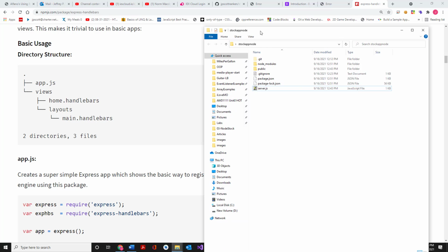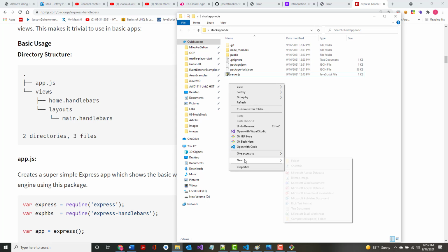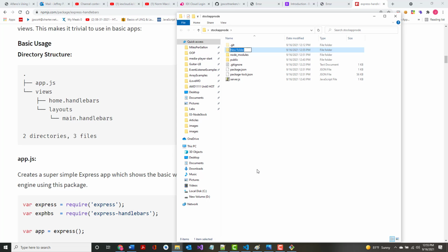You can do it any way you want. What I'm about to do, of course, you can do right through Visual Studio Code. I just want you to be able to see. So I'm on my stock node app. I'm going to right mouse click on here and create a new folder that I call Views. They expect it to be in lowercase. All right, so there's Views.